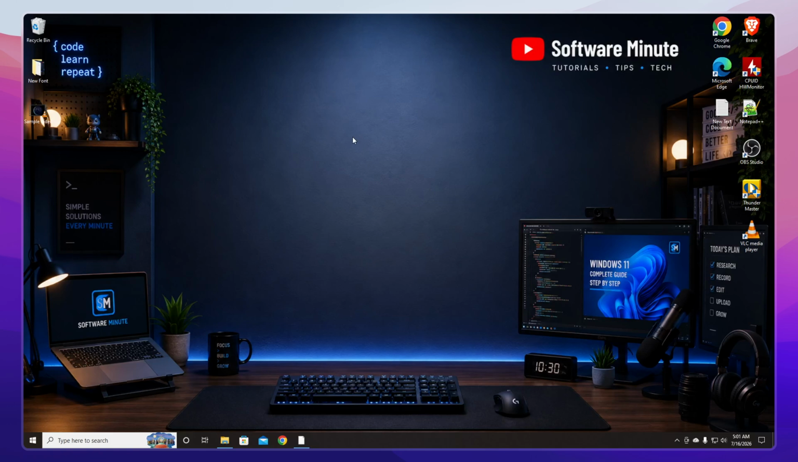Hey everyone, today I'm going to show you how to create desktop shortcuts in Windows 11. So let's get started with this quick tutorial.